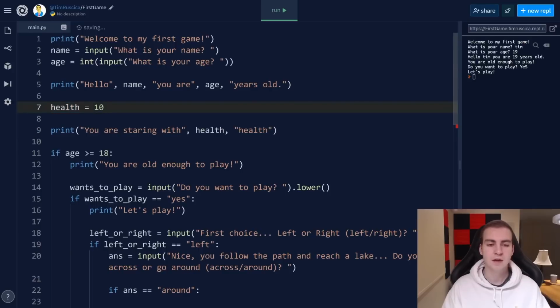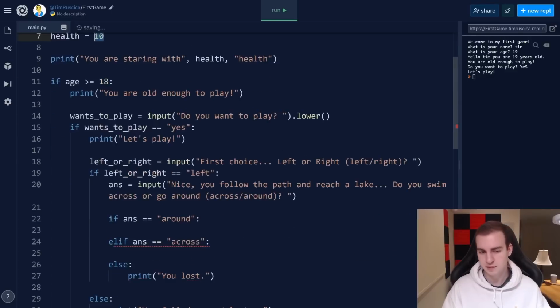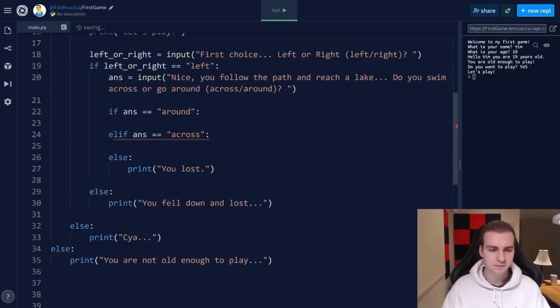That'll print out 10. The reason I put health here instead of 10 is because if I change this number, maybe I change it later to 15, 20, something like that, I want this to automatically update. I don't want to have to rewrite the number 2 times. It's better just to have it stored in one place. So that's why I've done that. So we've defined they have a health. And we'll say if ANS equals around, then, whatever. If ANS equals across, then we'll print something else.